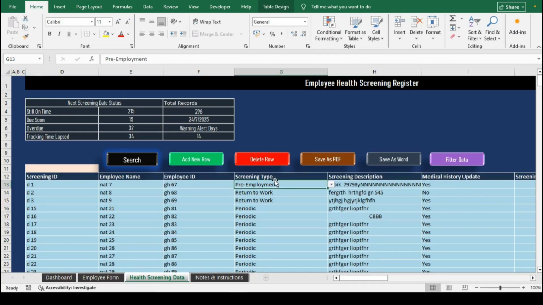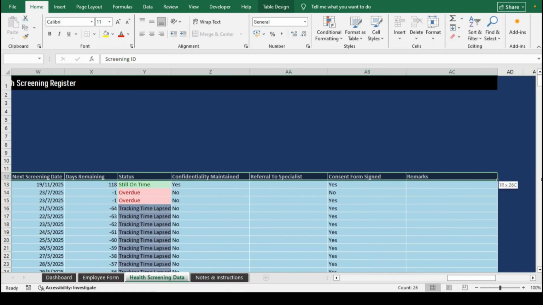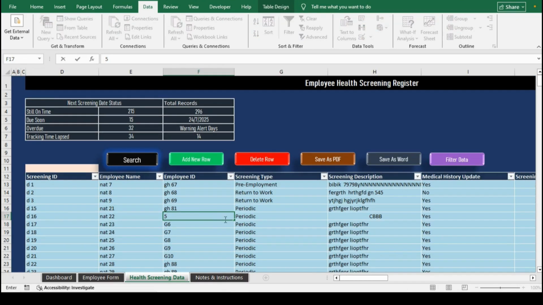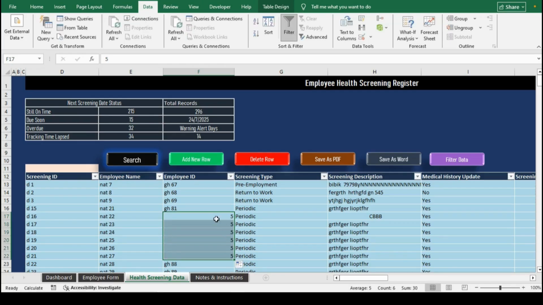Now, as you can see, I have disabled the filters on the table column headers. Let's select the table column headers from D12 to AC12. Then navigate to the Data tab, go to the Sort and Filter section, and click it. Filters have now been added to the table. Next, let's change the entries in the Employee ID column, from F17 to F22, and enter the number 5.